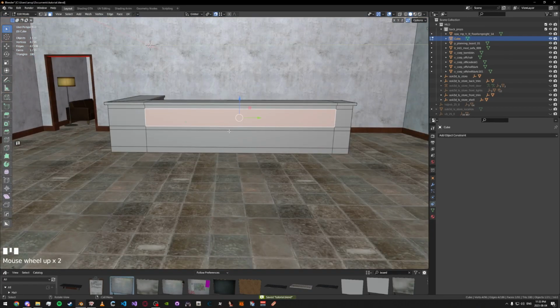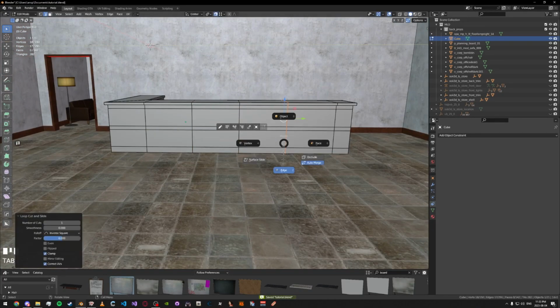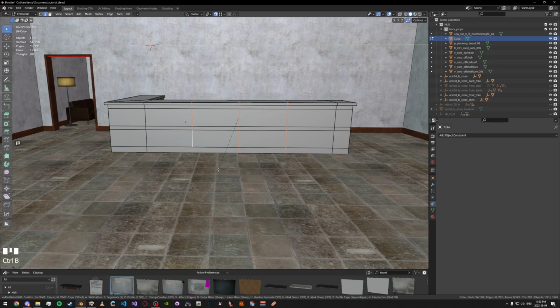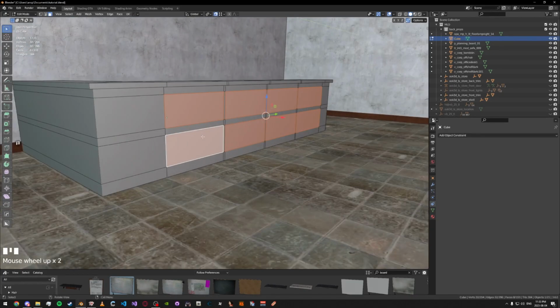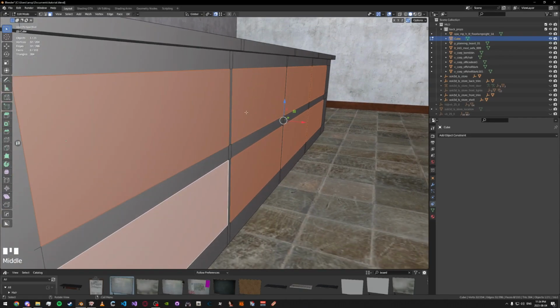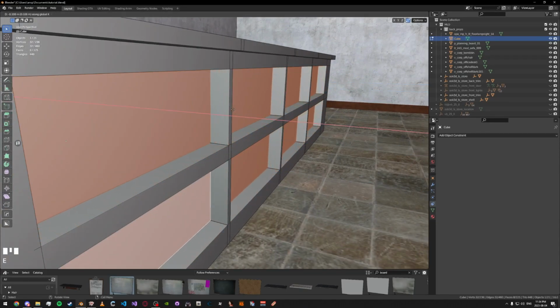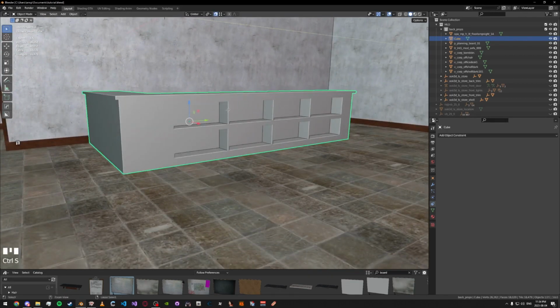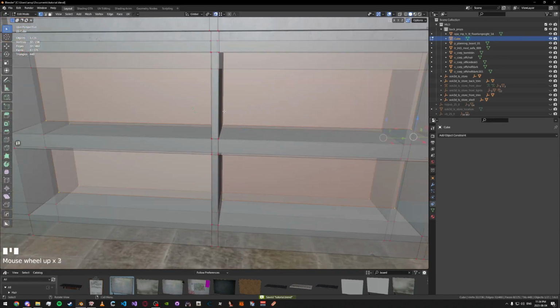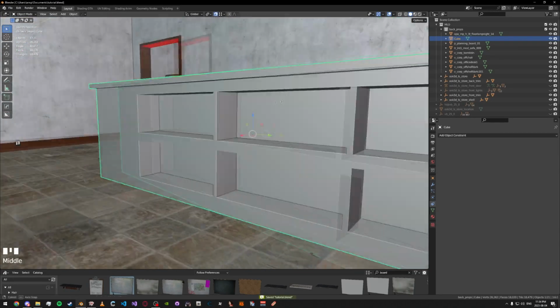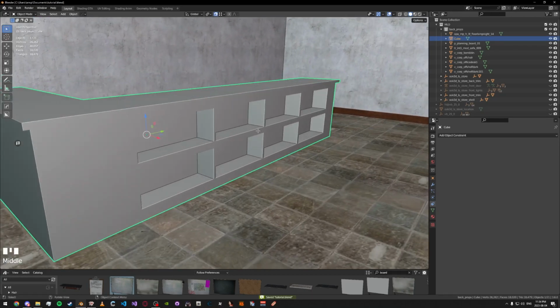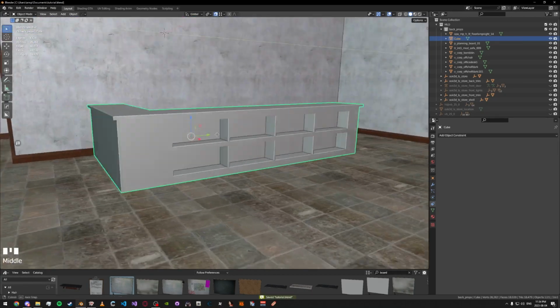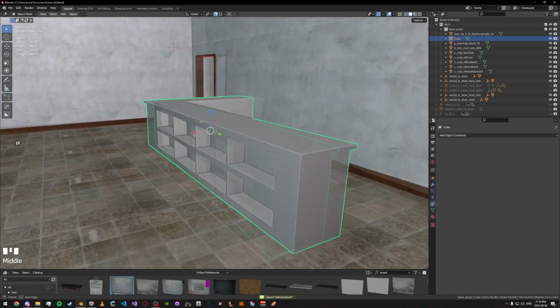And I'm probably going to add a loop cut here, loop cut here, loop cut there. And I'm just going to bevel each of these to add a little divider for each of these shelves. And I'm just going to inset each of these, or extrude and then extrude it in like this. Not really insetting it. Kind of like that. Okay, never mind. Something like that works.